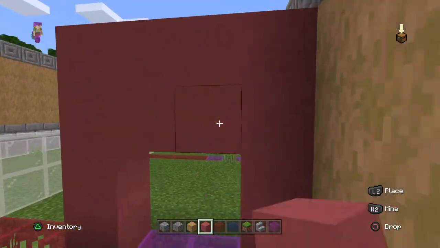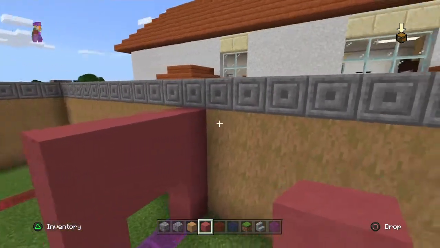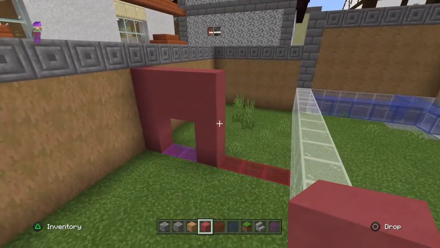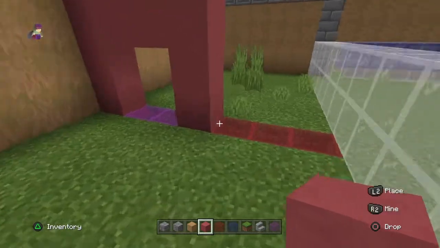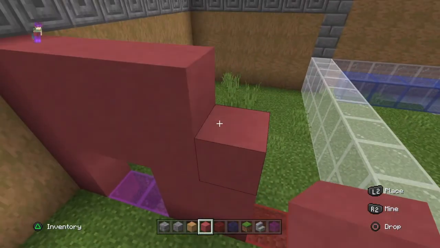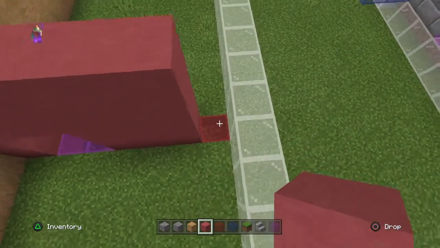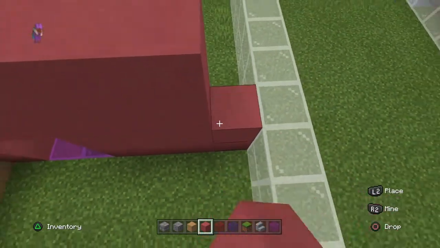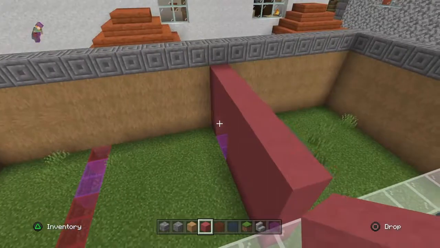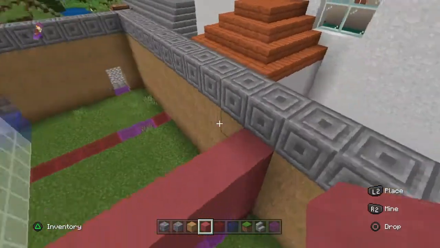Yeah, maybe that might be okay. Yeah. So basically do all these walls. You can do however you want them. So always floor up. We can leave this gap here.